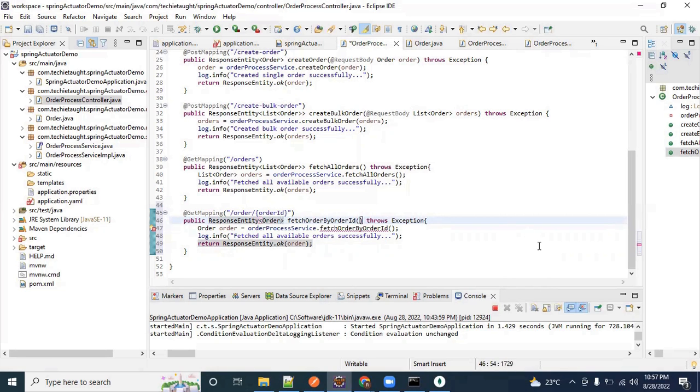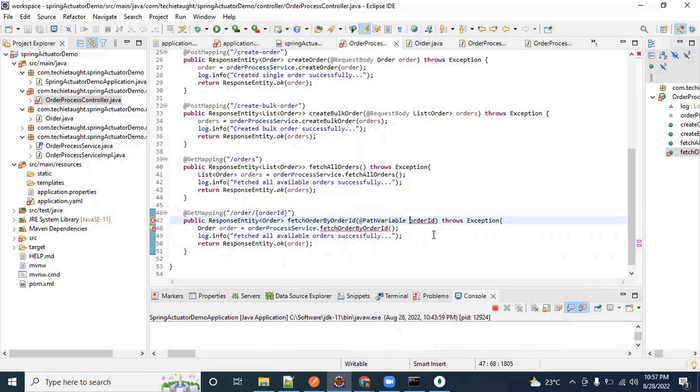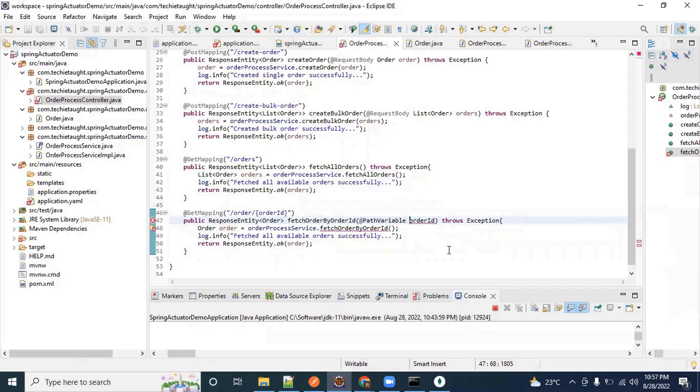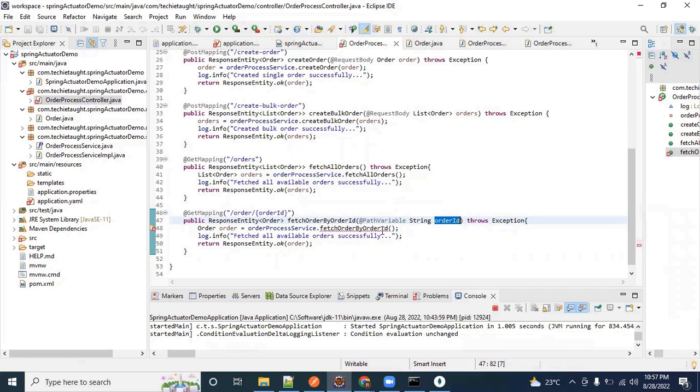And here you have to pass a path variable. And what you need to pass, you have to just pass this order ID. The name should exactly match with this, so better copy and paste. And you have to mention the data type. So order ID is our string data type, which is defined in our order object. So we can use string here. And this order ID we can pass to this.